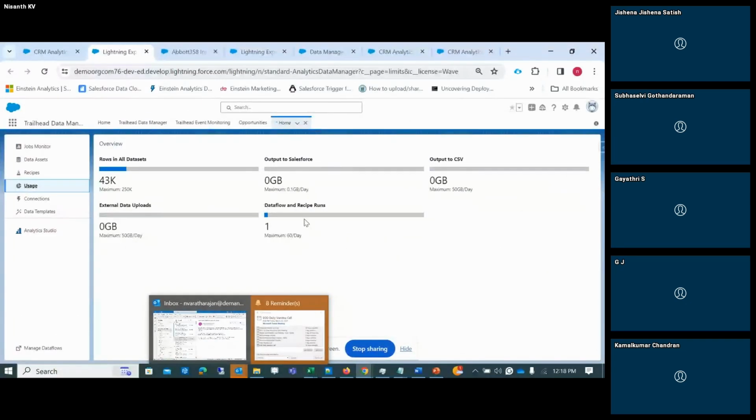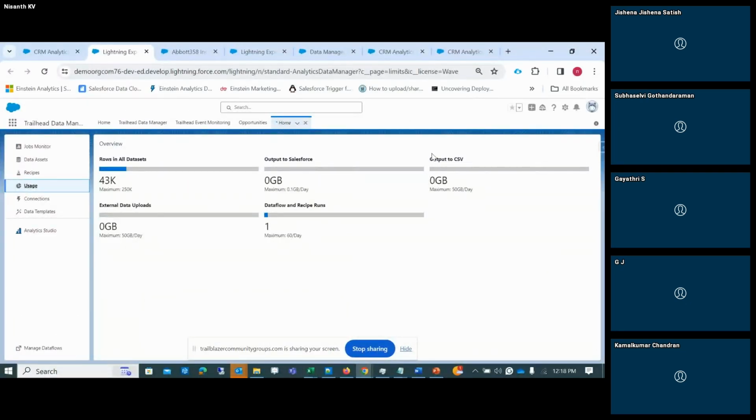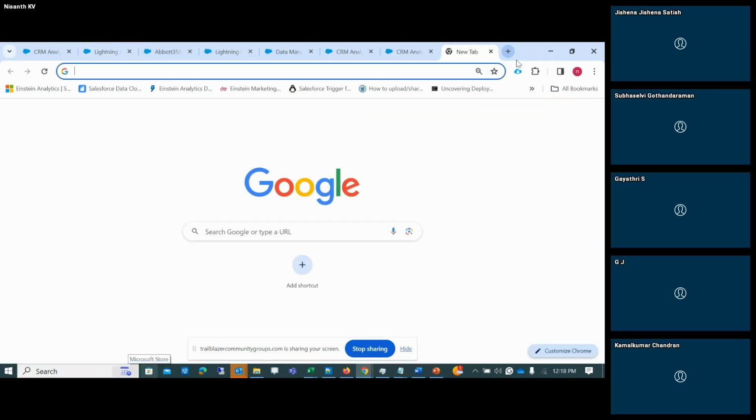So these are all the limits. Per day we are able to output to CSV 50 GB, we are able to run only 60 recipes per day, and we can also do uploads of 50 GB per day. But the count of records is based on the limits we may be able to see.